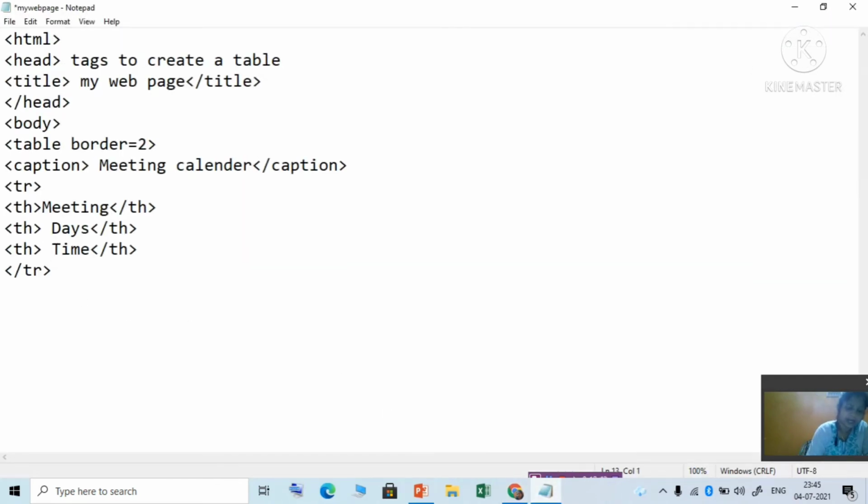Another row will be created, so we'll use the tr tag. For creating a row, always use the tr tag, table row. For entering the data in it, always use td. For the first row, only th. For other rows, if you enter the data, then td. Td stands for table data.